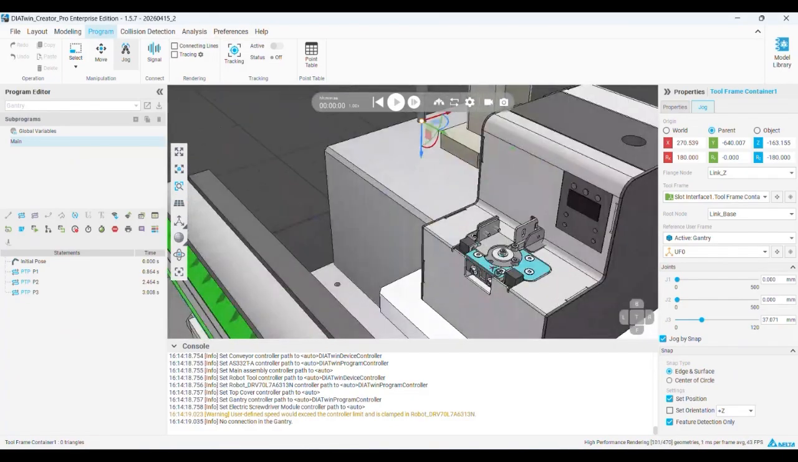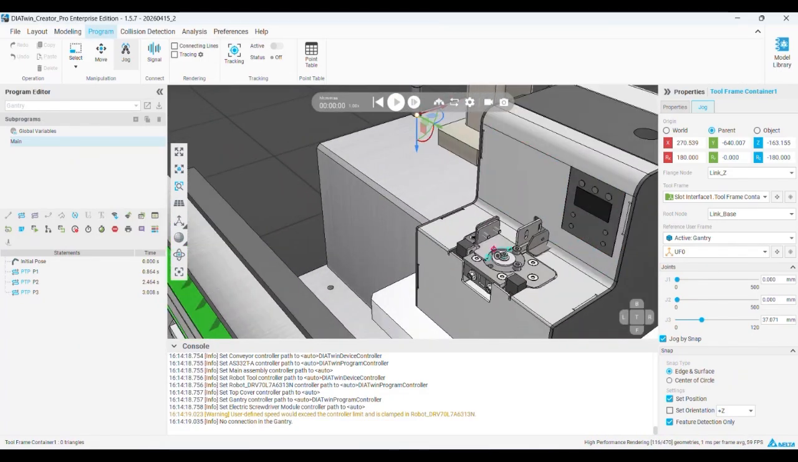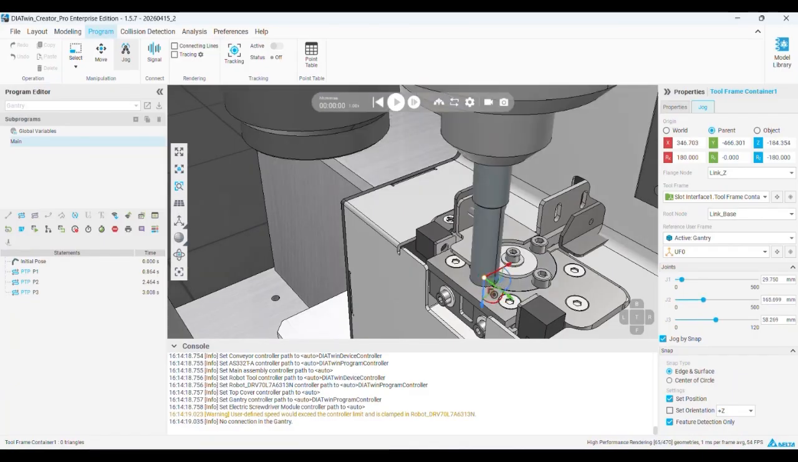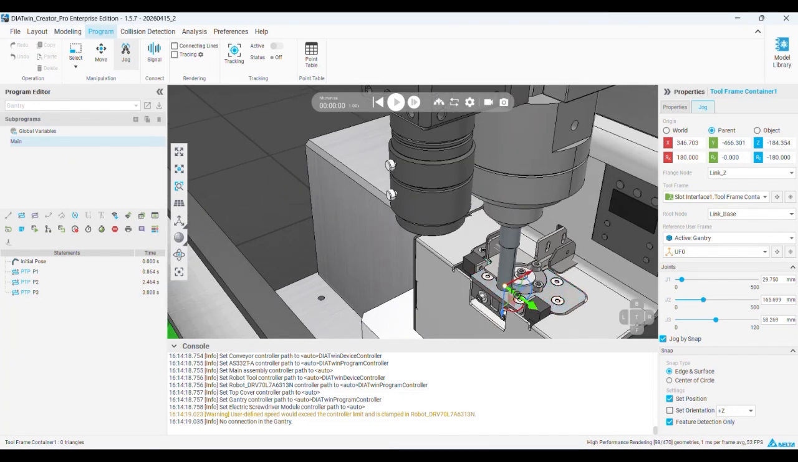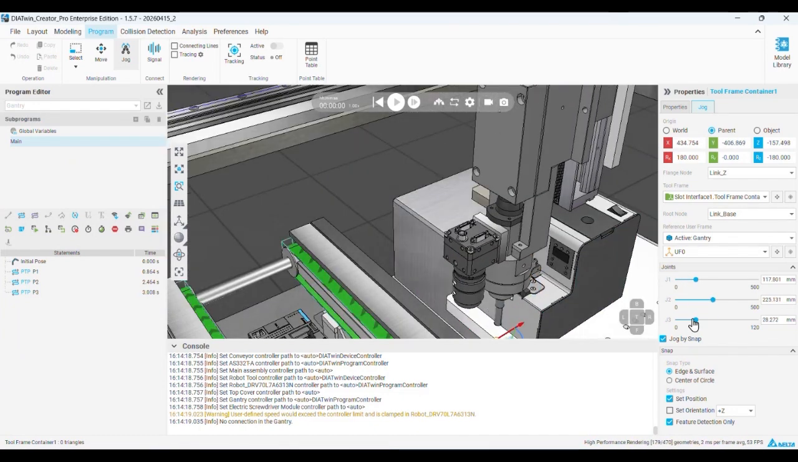Like here, you can teach the point for picking the screw. You can see here's a feeder, so you can also click right here, and it will help you teach the picking point. So you don't need to teach points one by one like this. It takes too much time, right? You can use drag by snap to find the feature right here really fast.